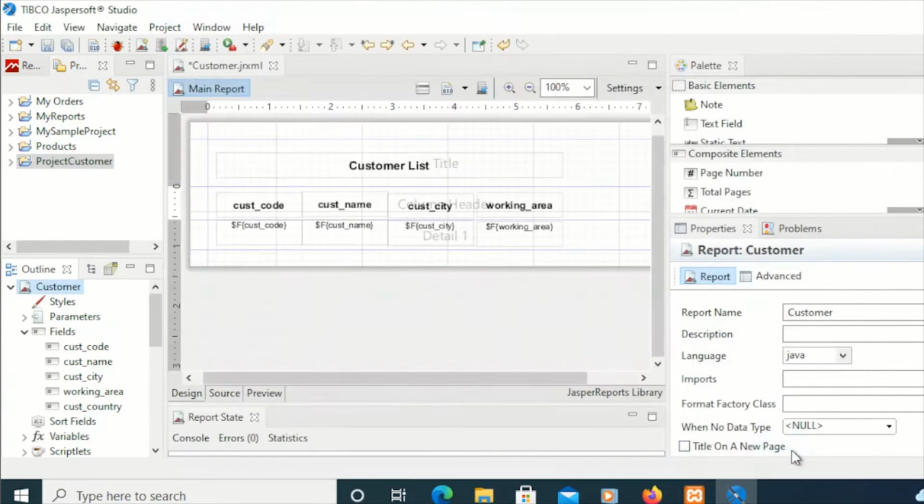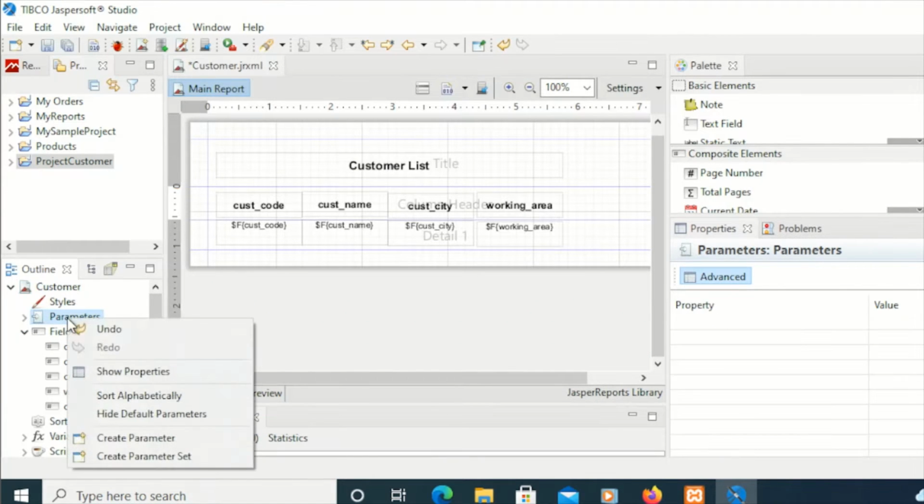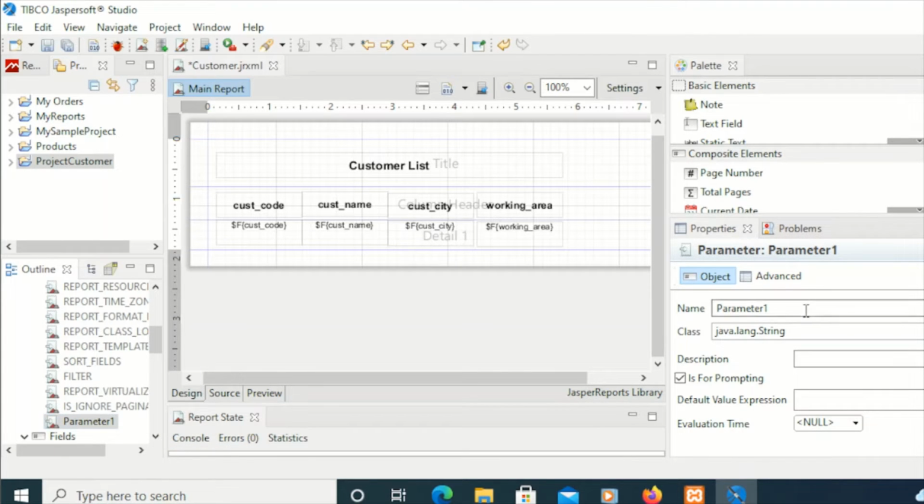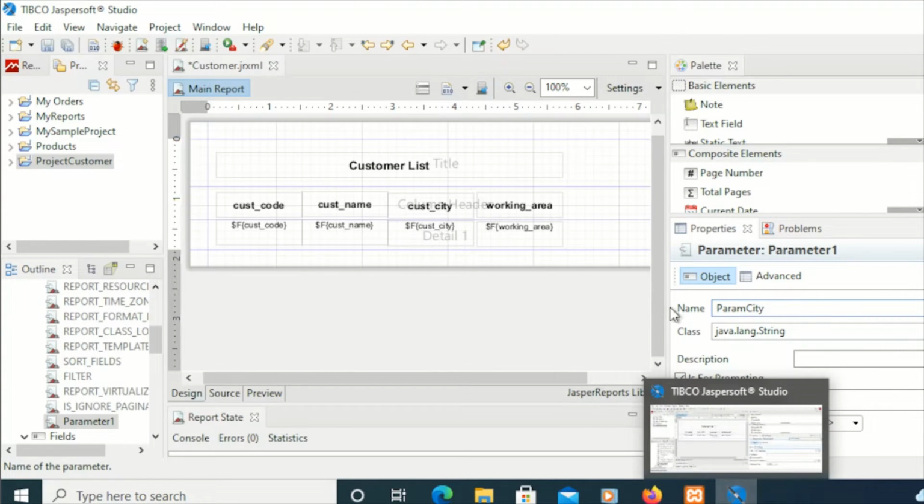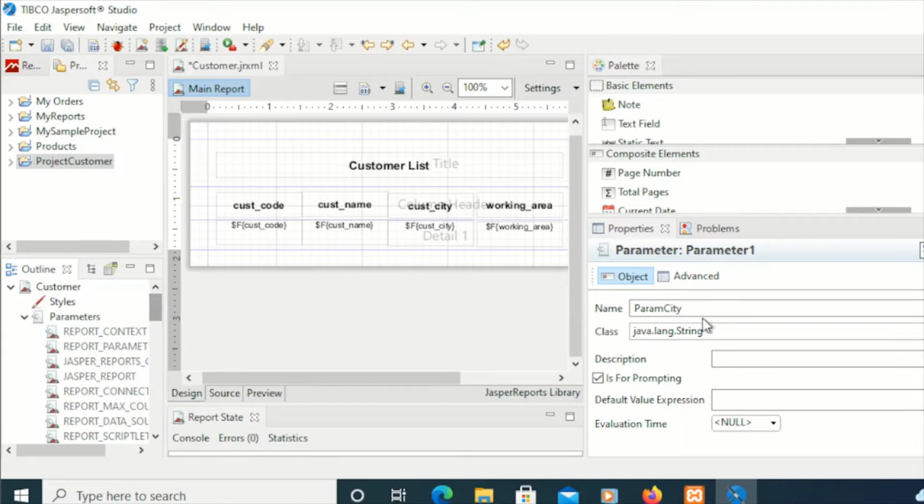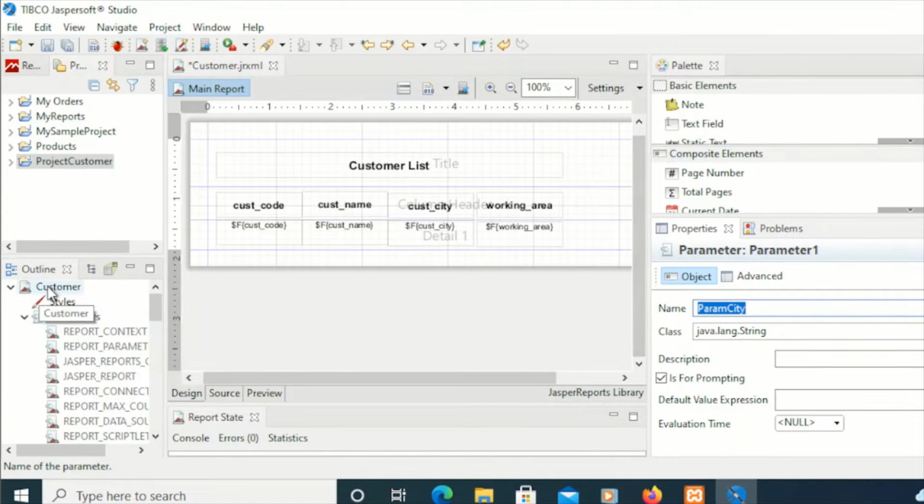What we need to do first is create a parameter that will serve as our input. Let's call that param. We're going to search for customer city, so let's name that param city, and it should be a Java string. Okay, so let's copy this one, then head back to our query.